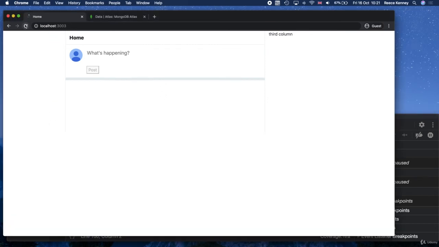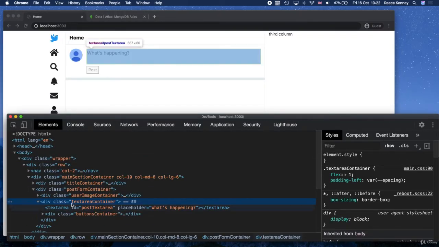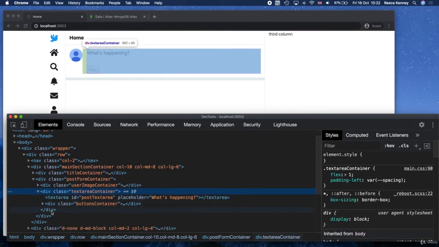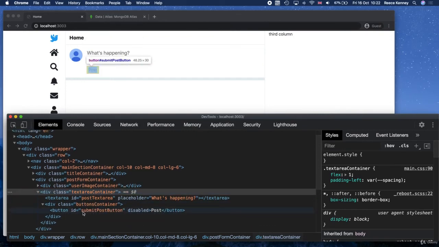So if I refresh the page now, you should still see the style we had, which you do. So, okay, great. The text area is looking good. Let's go ahead and style the button itself. So, what was that called? I think it had an ID. Did it? Let's see. Yeah, ID submit post button. So let's go ahead and style that.